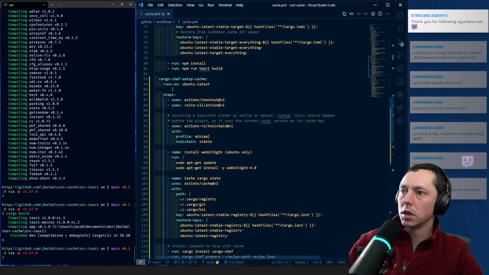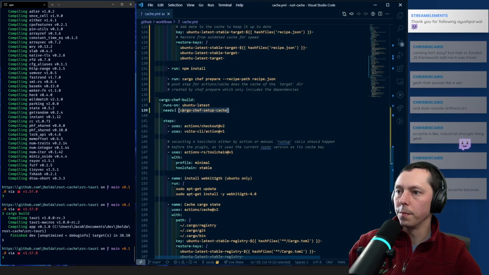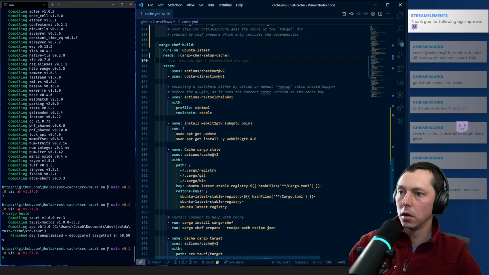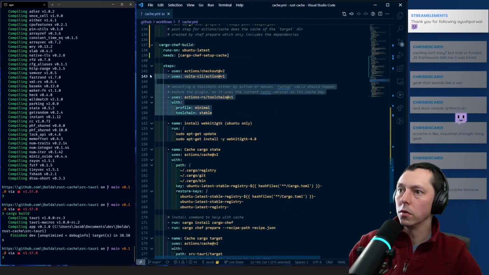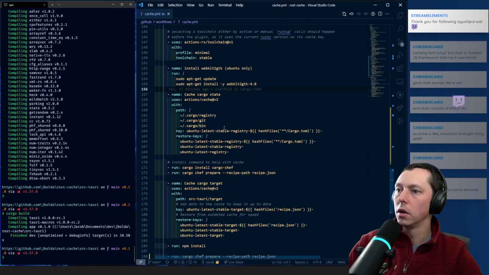Okay, so I think this will set up a cache. And then we can pull the cache after it's done. We still need to do this. We still need to do that, which is frustrating.